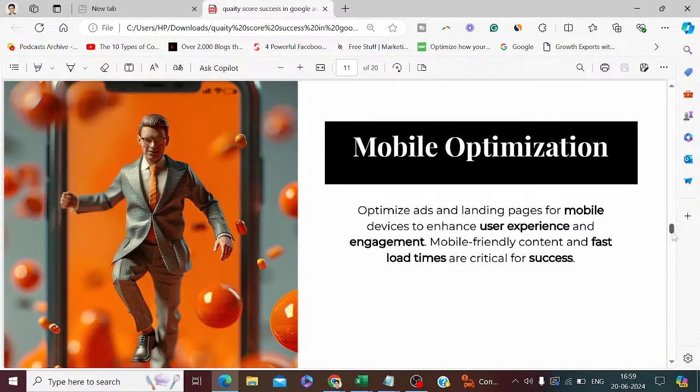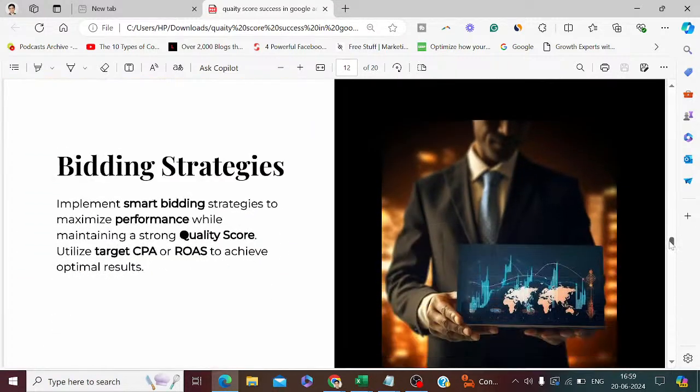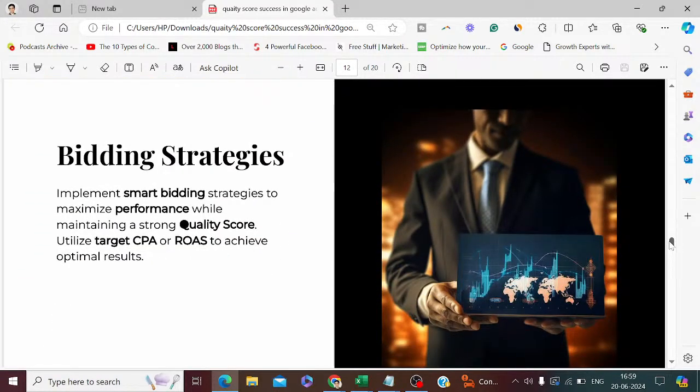Then mobile optimization: you have to optimize ads and landing pages for mobile devices to enhance user experience and engagement. We have already discussed this point. Mobile-friendly content and fast loading time are critical for your success, and this helps in improving the quality score. We discussed mobile optimization in the Google PageSpeed Insights report. And now we talk about bidding strategies. This is very important.